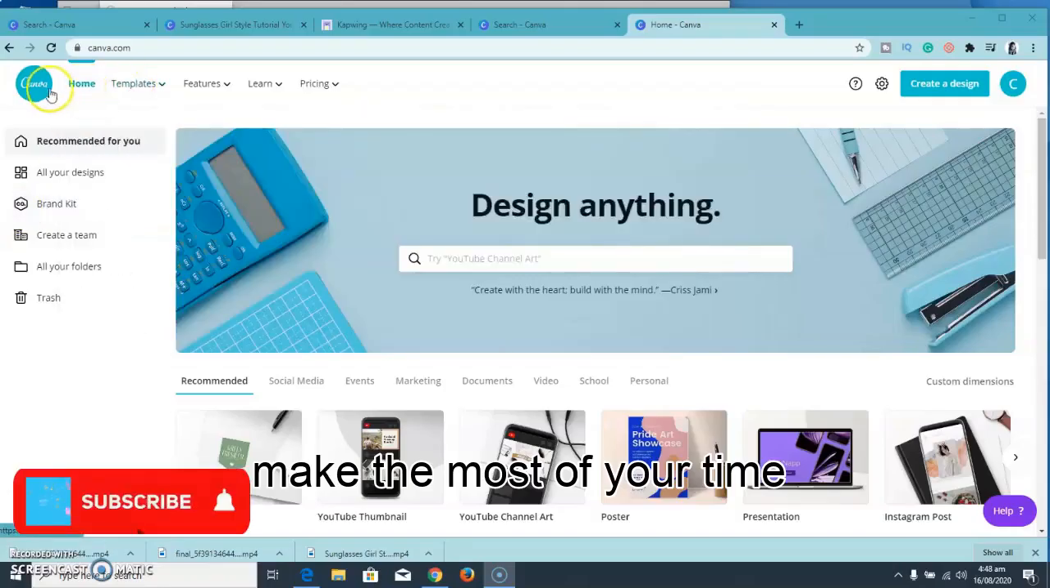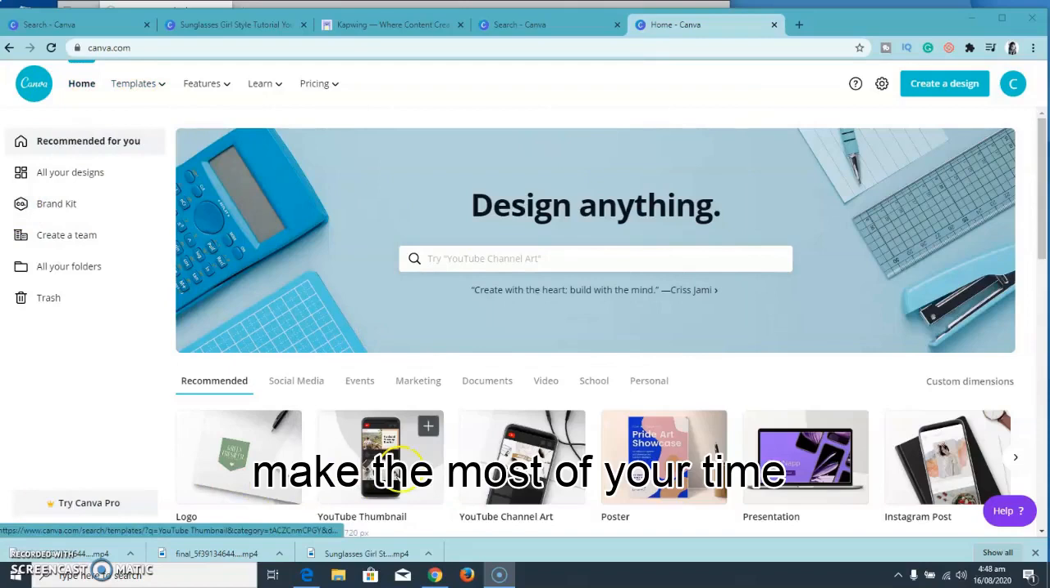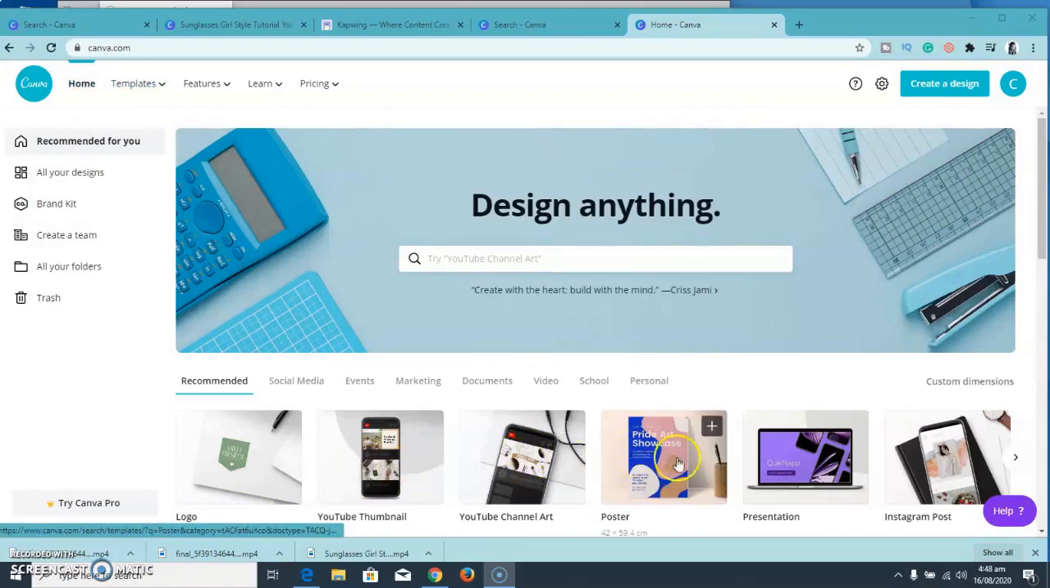Hey guys, so this Canva is an online editing software that you can use to design literally anything, from logos, YouTube thumbnails, YouTube channel art, posters, presentations, Instagram posts, and lots more.